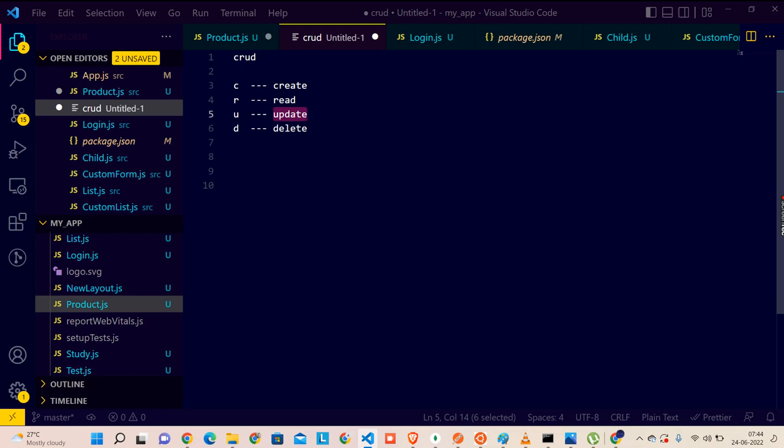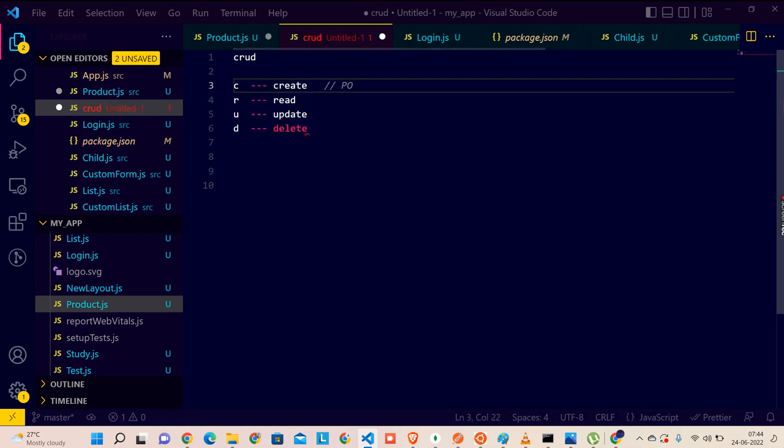So what are the methods we use? These are the short forms. For creating, you will use the post method. For reading, you will use the get method, because if you need something from somewhere, you will get it from somewhere, right? If you ask for some snacks or breakfast, you will get it from some outside food vendor shops. So that is the get method.